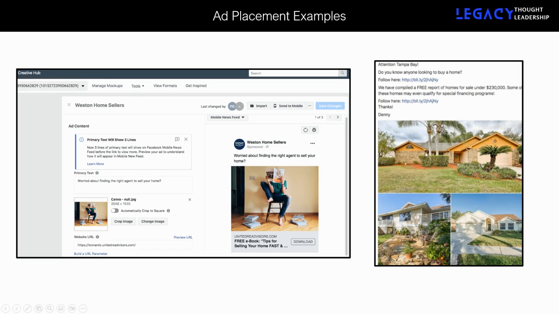Here's another example with what you would see in your news feed in Facebook. And especially once you start clicking into real estate, this pops up again and again and again. So this is how you start. This is how you draw people to your squeeze page. Okay, clear enough? Cool. And they'll say something like, hey, I've compiled a free report for homes under $230,000. Click here to take a look at it, right?